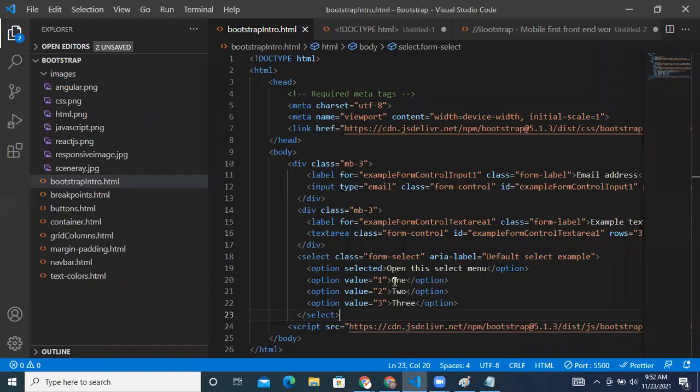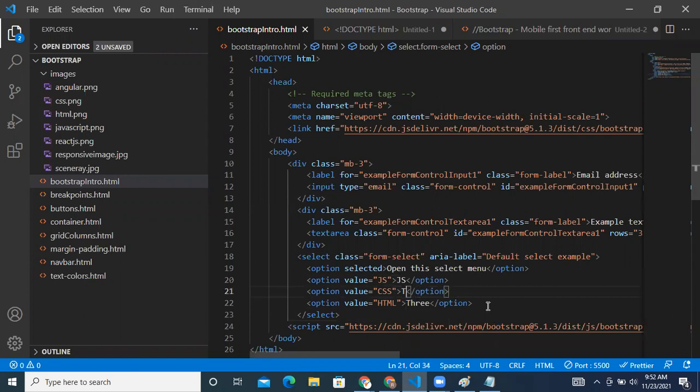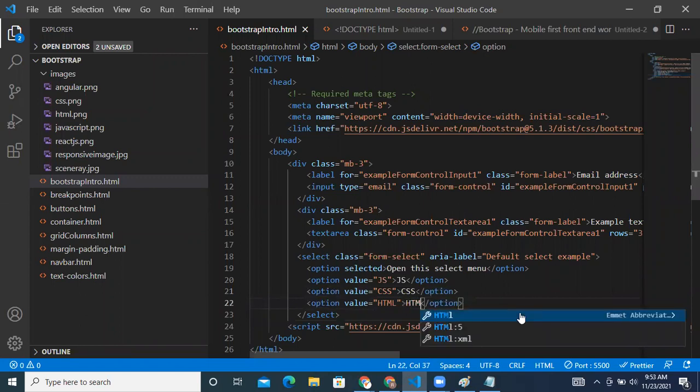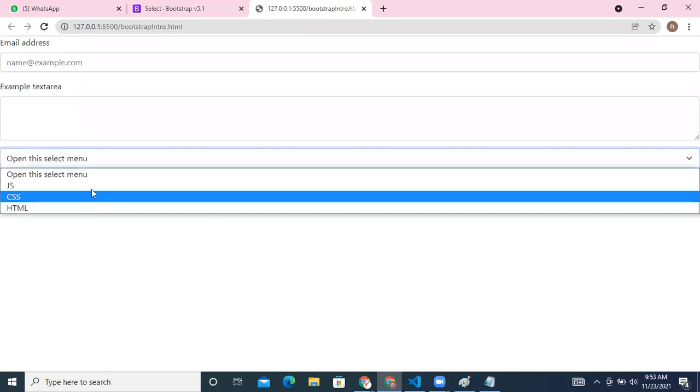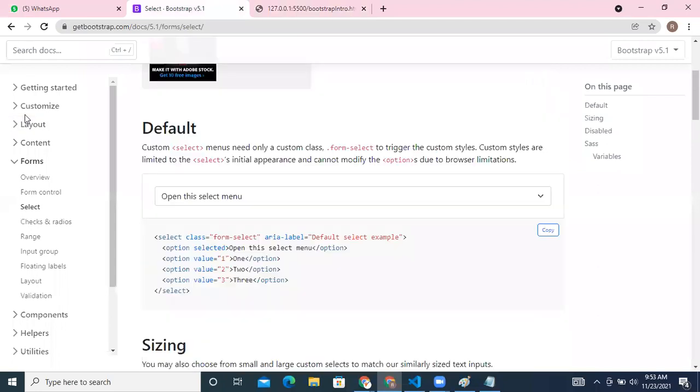I got 1, 2, 3. You can change it here. If you don't want 1, 2, 3 and you want some other values like JS, CSS, and HTML, you can change them according to your values. Now, as soon as I give that, I got the menu of my requirement: JS, CSS, HTML. Properly in the div section, wherever you want.